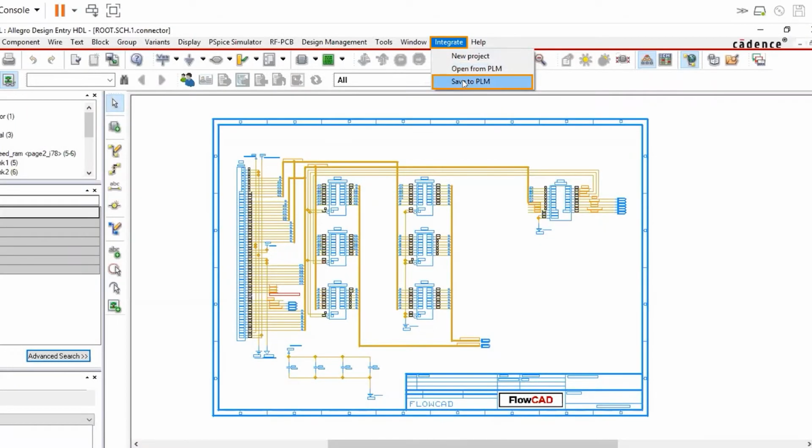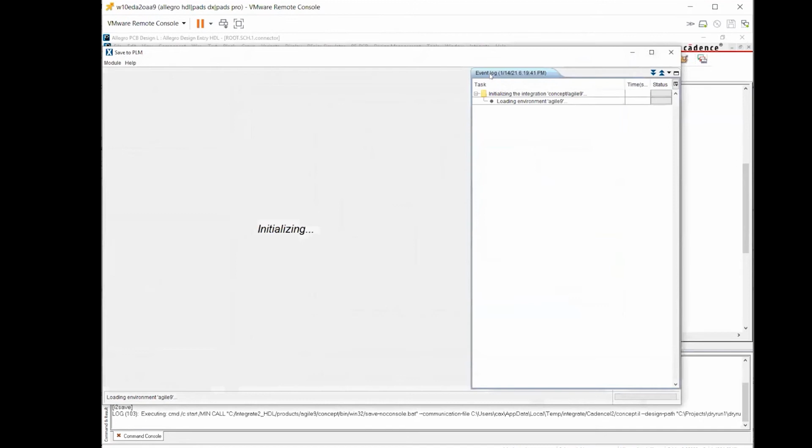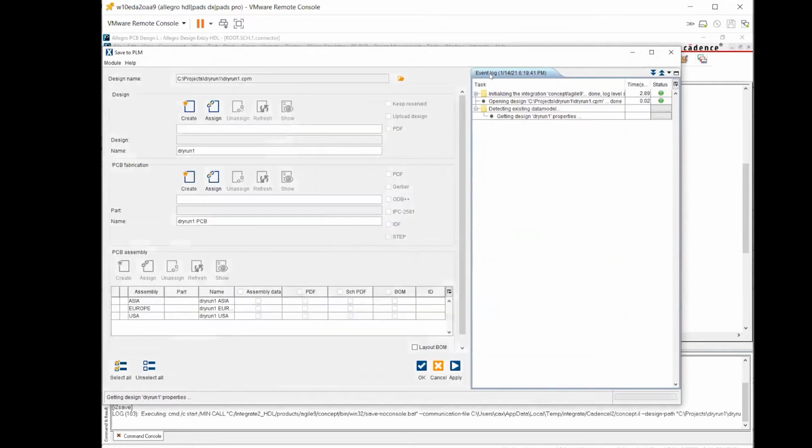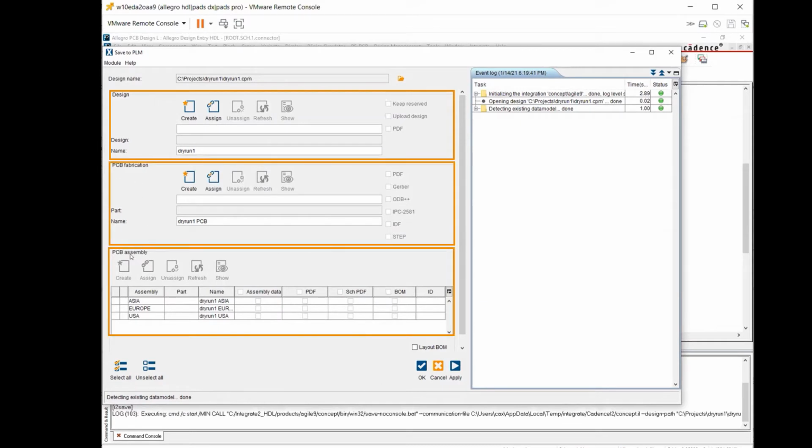After finalizing your work, you can save the project into your PLM system, Oracle A9. Saving to PLM provides different options for publishing, including linking with existing objects and creating new objects in PLM. All of that is collected in one cockpit. This section's design, PCB fabrication, and PCB assembly are correlated with the data model diagrams.